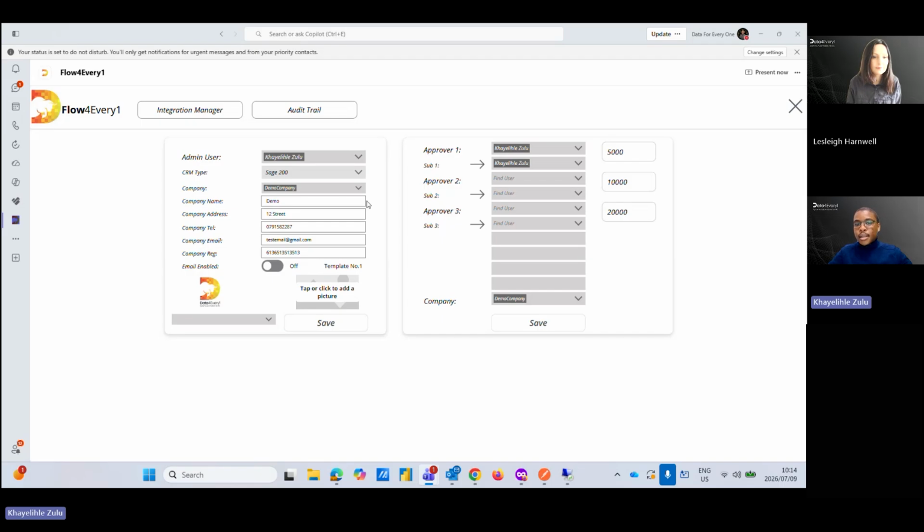On the right-hand side, this is where we're able to configure the limits of authority by amount, and we're able to configure up to 3 approvers and 3 sub-approvers. So the sub-approvers are useful in the instances where the main approver is unavailable to approve at the moment.